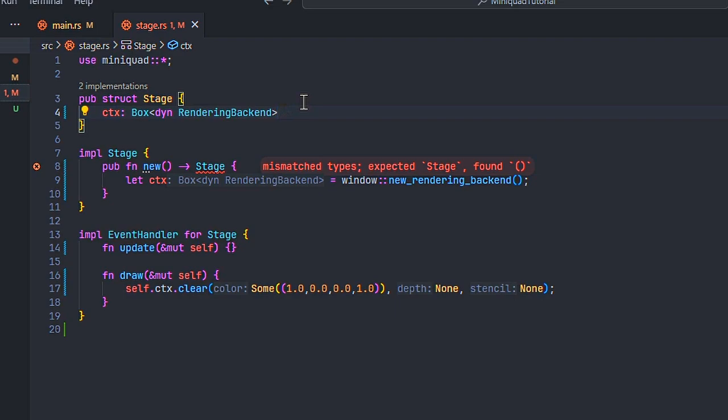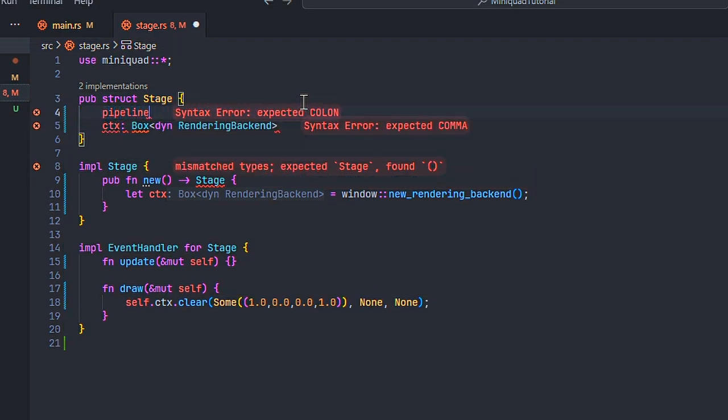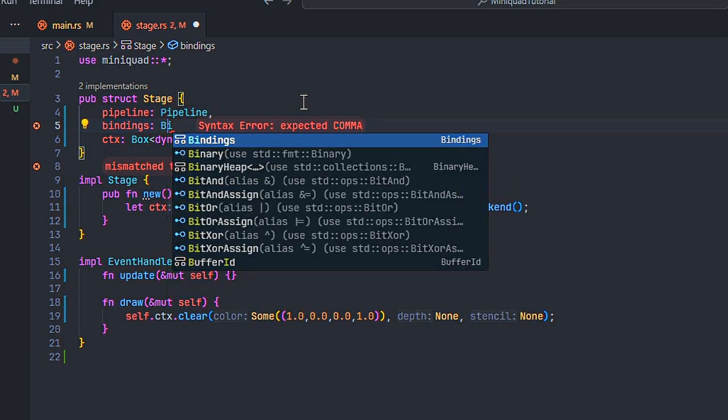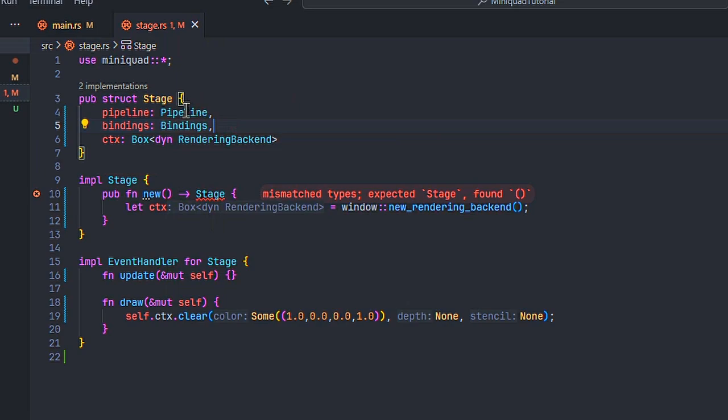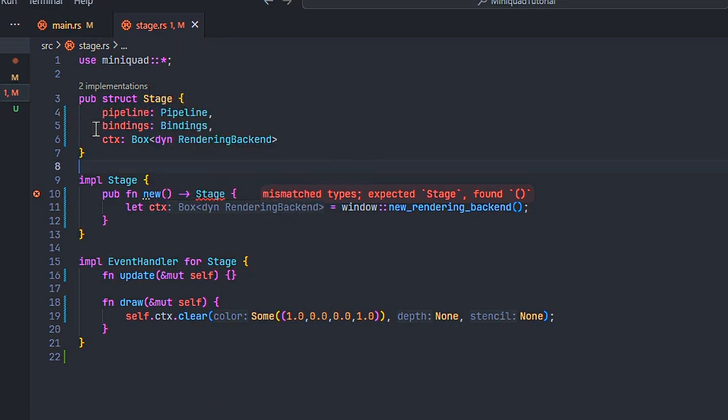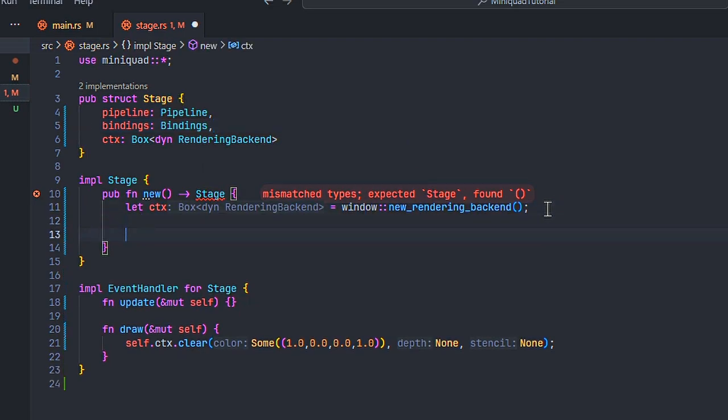But we don't need just the ctx. We need a pipeline and a bindings. So we'll write pipeline, which is a pipeline, and bindings, which are bindings. The pipeline just gives us extra information on how the GPU should draw something, and bindings are data like shaders and any textures that we want to send over to the GPU.